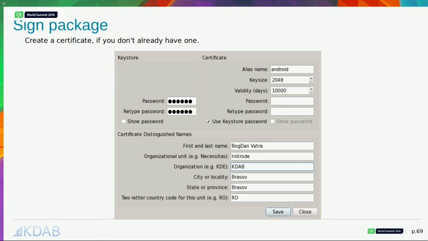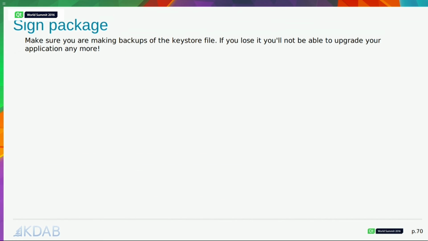and names and everything there. After you create the certificate, make sure you back up your key store. If you lose the key store, you lose the ability to upgrade your application. A lot of people are mailing me about this issue. Hey, I lost my key store, what can I do? You can't do anything. So make sure you back up your key store.